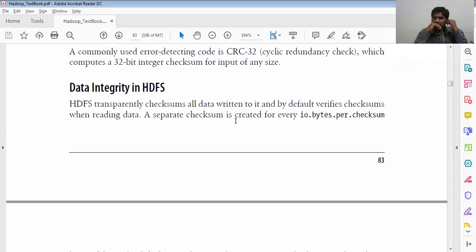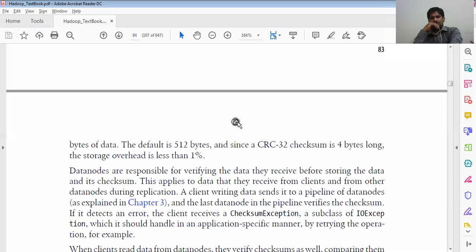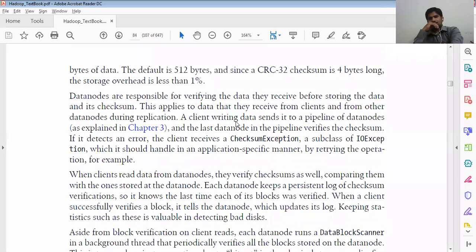So a checksum is created for every io.bytes.per.checksum bytes of data. It is a package name. The default size is 512 bytes, and since the CRC-32 checksum is 4 bytes of data.